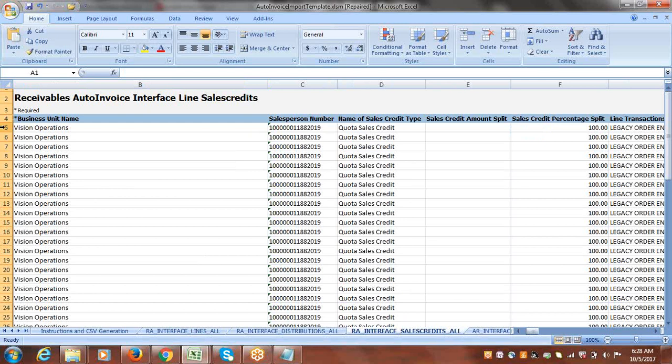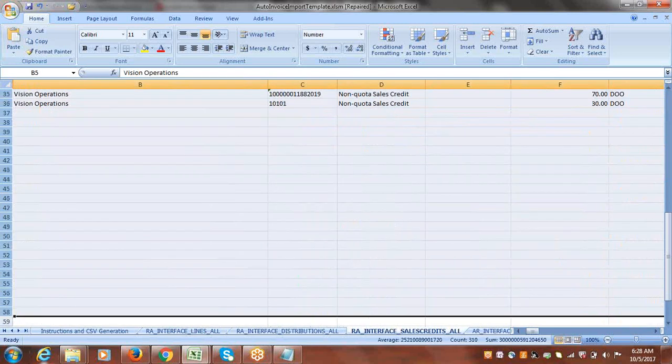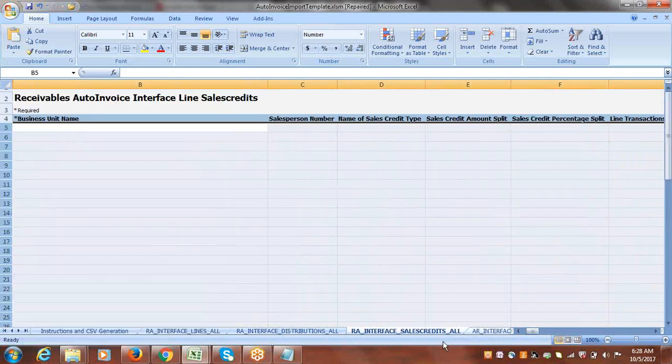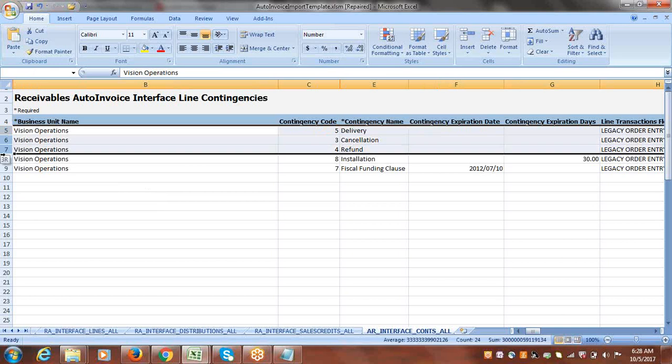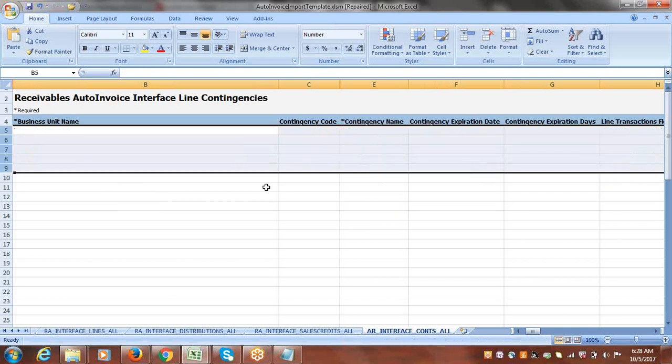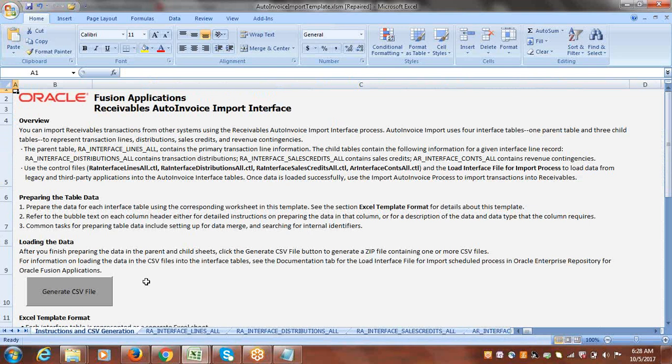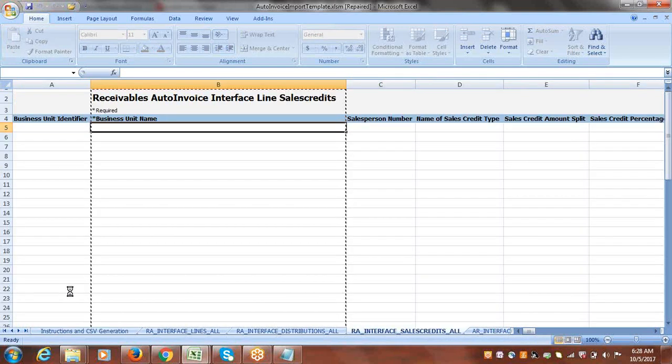And the sales credits, we don't need the sales credits information, you can just remove that. And revenue contingencies, this also you can just remove. And now you can go on to generate the CSV file.